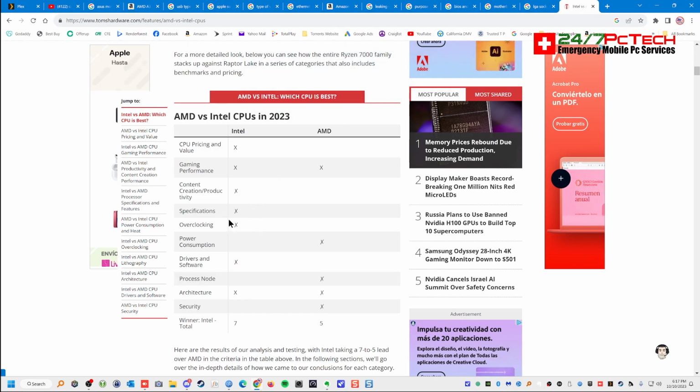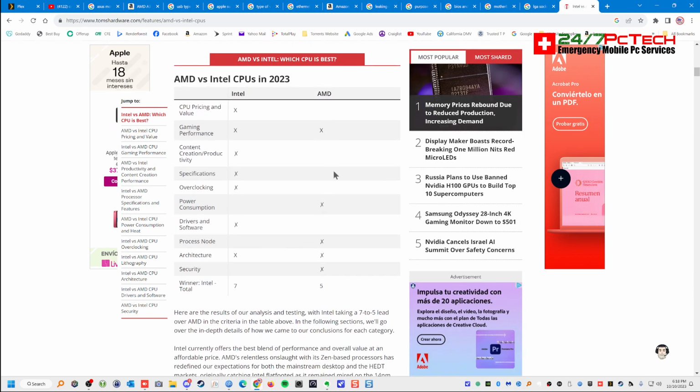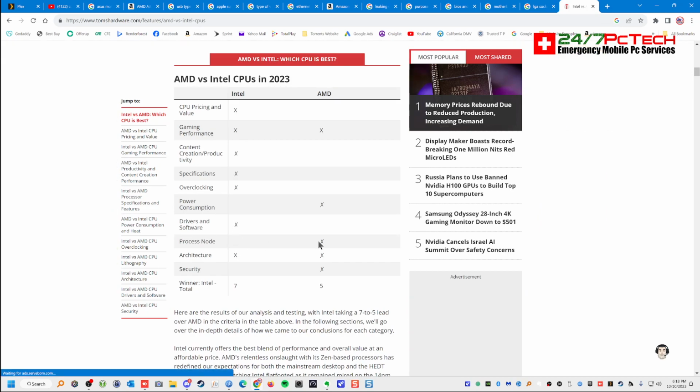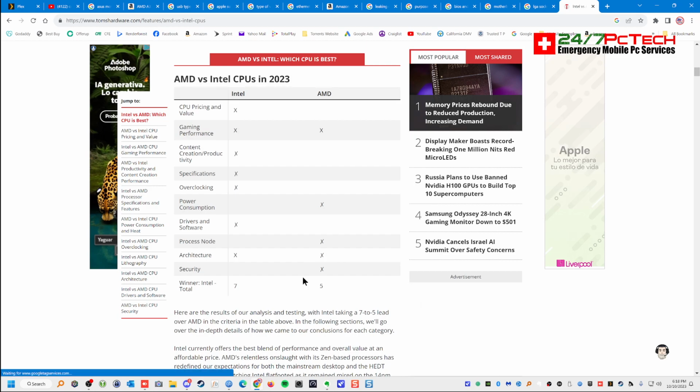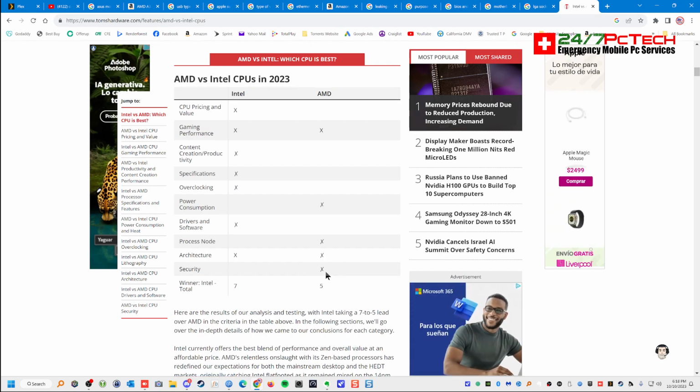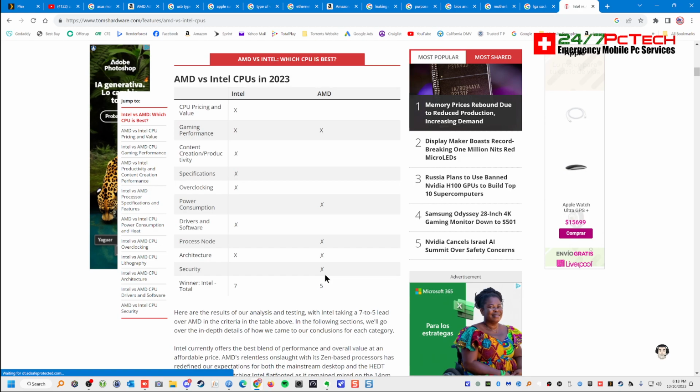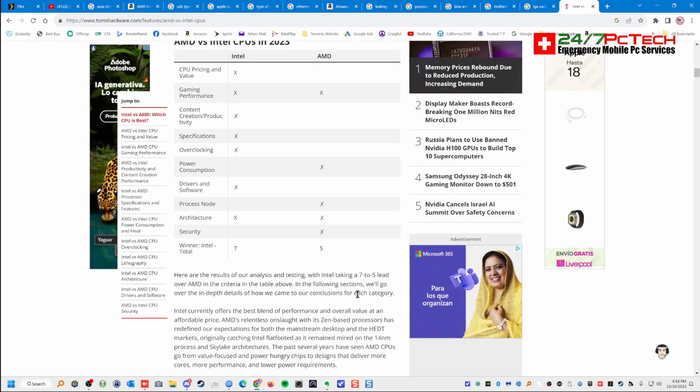Specification wise, Intel's better. Overclocking, Intel's better. Power consumption, AMD takes more power. Drivers, a lot easier for AMD. The nodes, more nodes. Better architecture, better security. See, AMD has better security than Intel. And who won? Obviously Intel.